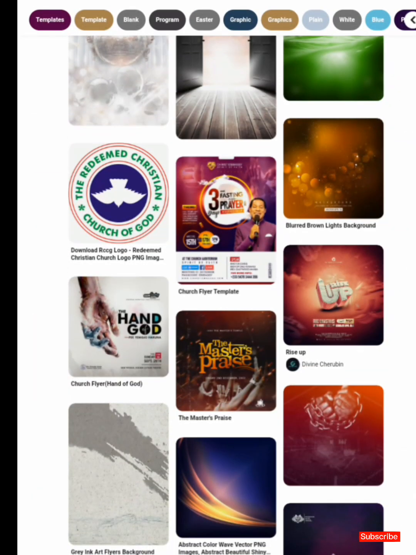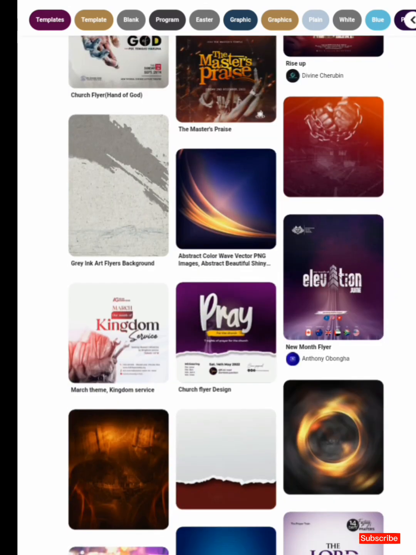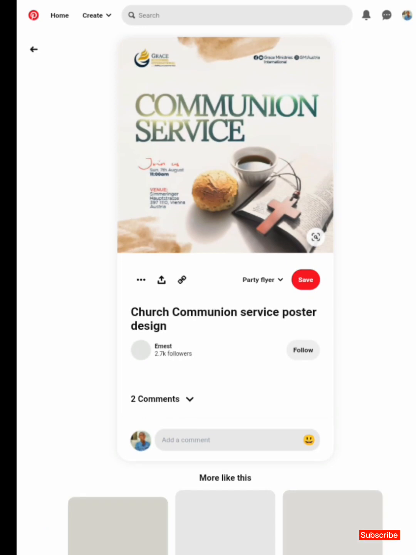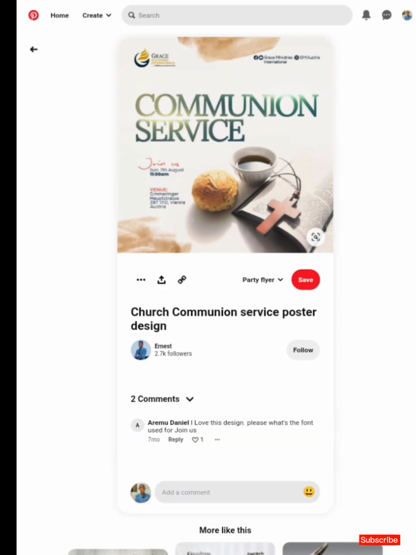After that, they're recommending not just church flyer backgrounds now, but more options like this. So this is a communion flyer right here. So we should get access to more communion designs.